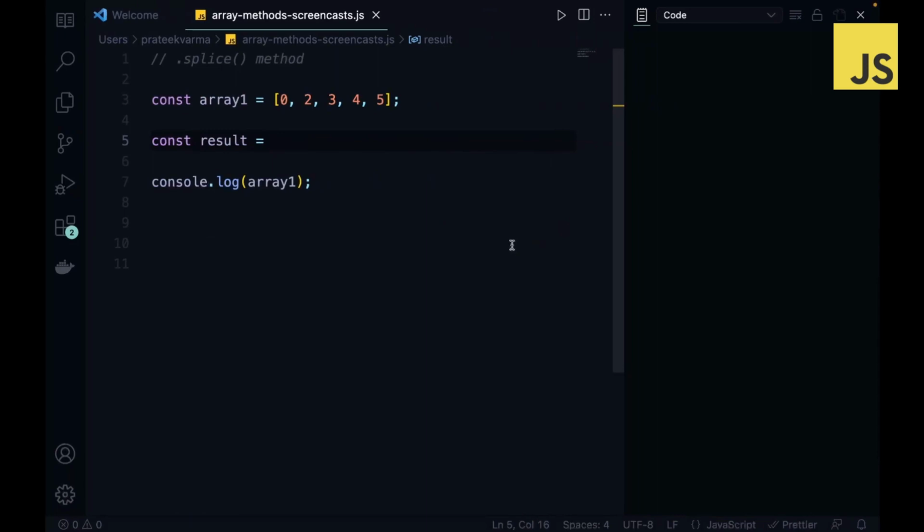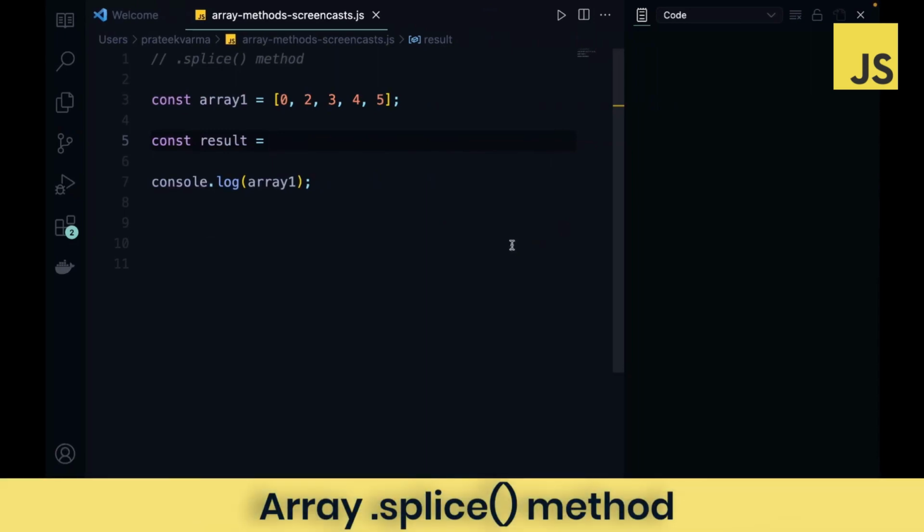Welcome to episode 32. Here we will learn about the splice method. The array splice method modifies the contents of an array by removing existing elements or replacing them with new elements. So you can either remove or replace the existing elements with new ones.